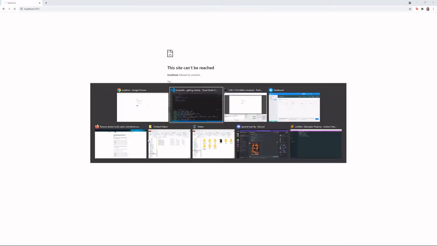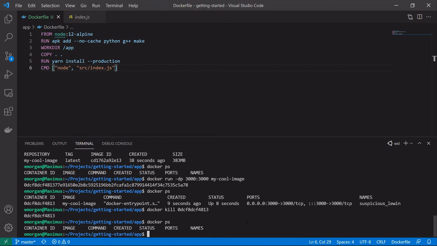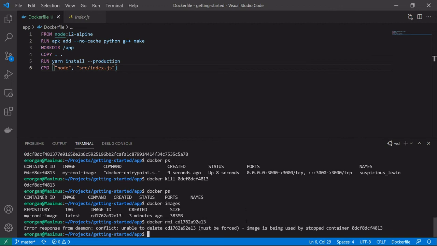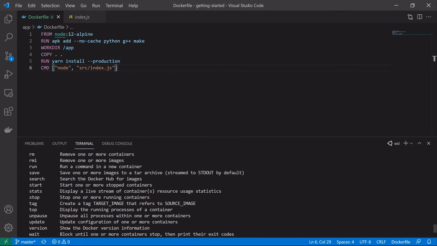There we go. So next up is checking your images. If you wanted to remove this image, you could do RMI and go for the image ID. Unable, must be forced. Images being used by stopped container. Right. So we just stopped the container. We didn't completely remove it. So you can always check what commands you're going to need here.